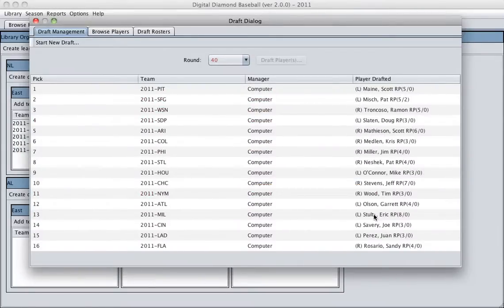The draft is done, and we now have a whole new library with different players on these teams, and you can go and create a season and play out that season.